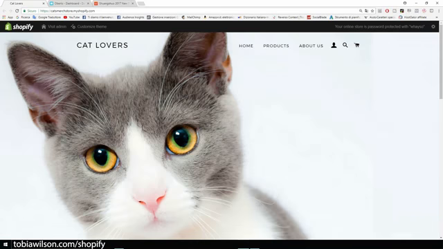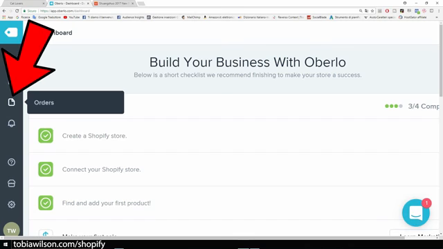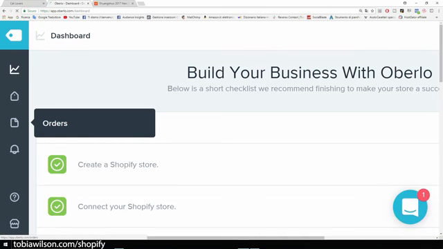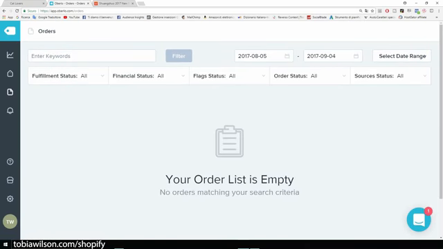Guys, I almost forgot the most important part, which is the order fulfillment. When you receive an order, the best way to fulfill it is to use Oberlo. Oberlo allows you not only to import products from AliExpress, but also to fulfill the orders with just one single click. So when you receive an order, you want to go to the Oberlo dashboard, and then on the left side, you have the orders section. Let me zoom. Orders. Here we have our order list. In my case, it's empty, but if you have an order, it will appear here.